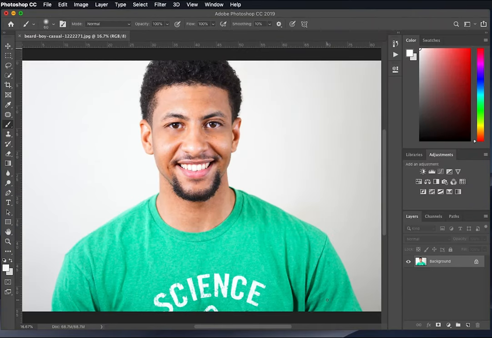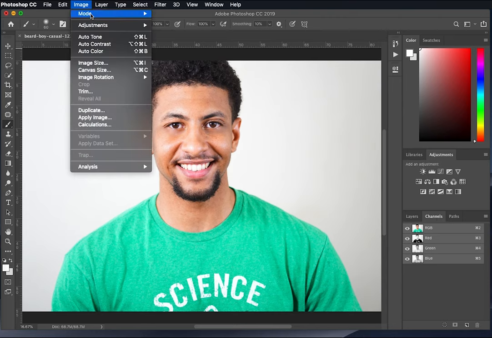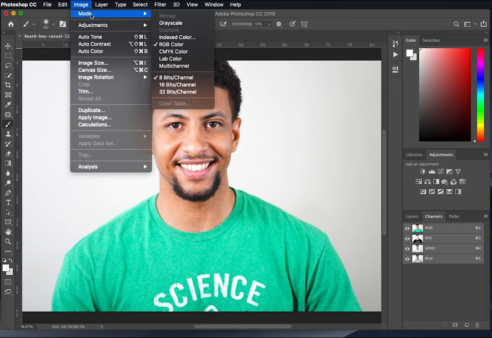So the first thing to take notice of is that all digital images are made up of a certain combination of colors. If you've taken a picture on a camera and loaded it up into Photoshop, your image is going to be in the RGB color mode. Your color mode can be found under the Image menu and then under the Mode feature up at the top. And we can see that this is in fact already set to RGB, which is pretty common.